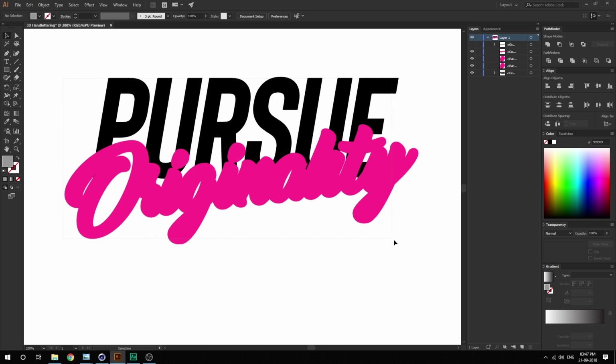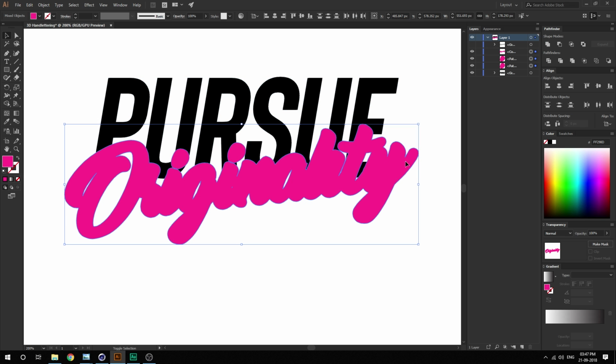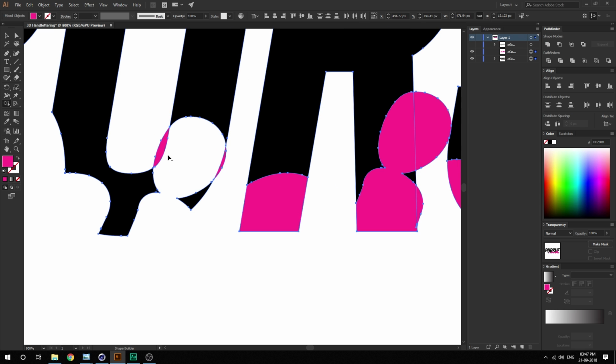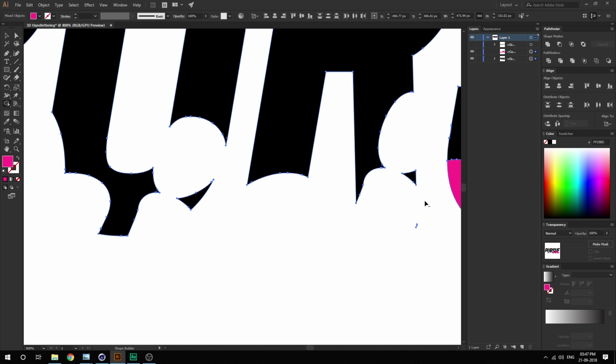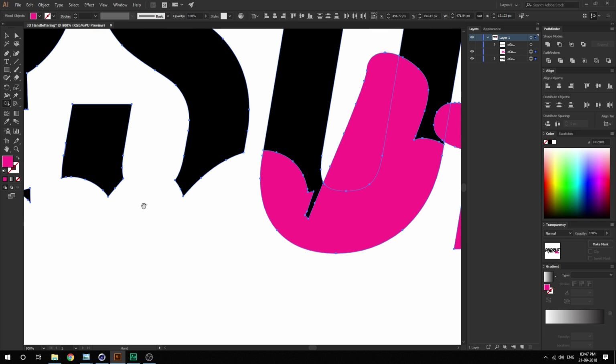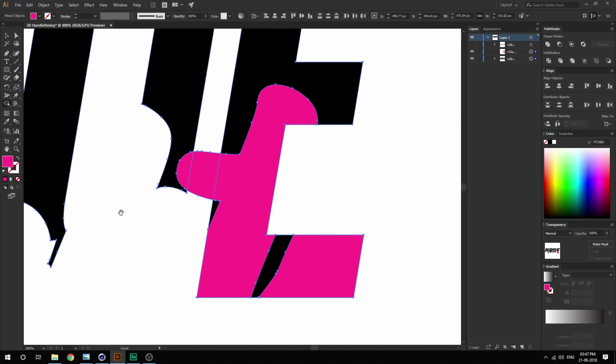Now I can select all the shapes. First of all, let's select the pink shapes and unite them. And then select all the shapes, go into the shape builder tool and then hold Alt to delete, just like so. You just need to click it. If you have spaces like that, you can just drag it using your mouse. So as you can see, I need to delete those small bits as well so that our design looks clean.